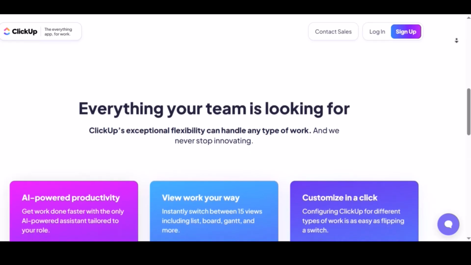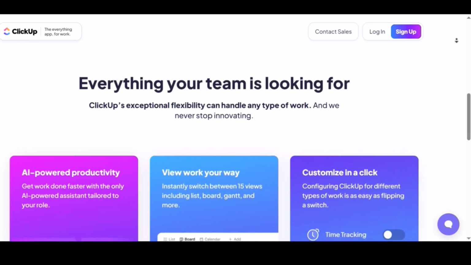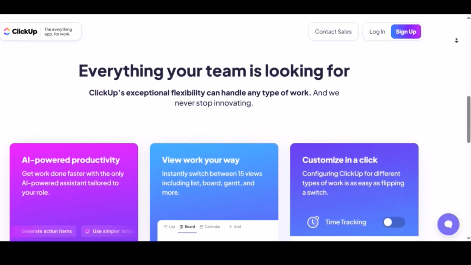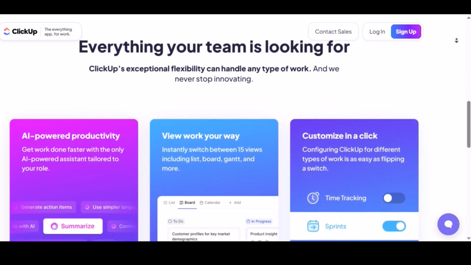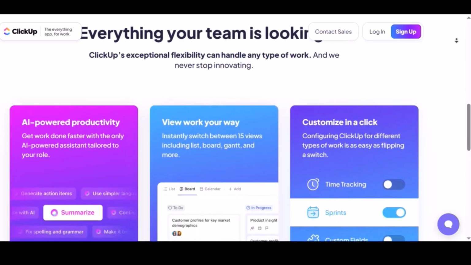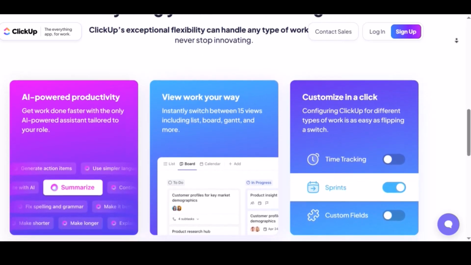Business, a more comprehensive paid plan with advanced features like workload management and advanced automation, geared towards medium-sized businesses. Enterprise, a customizable plan with tailored solutions, advanced security, and dedicated support for large organizations.